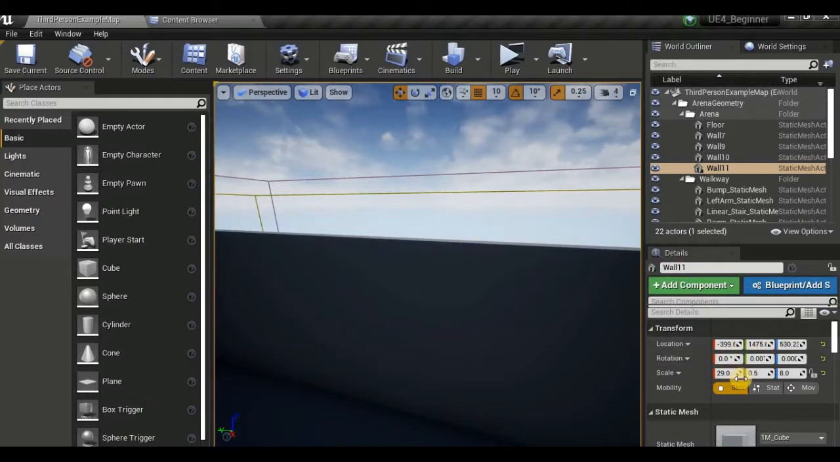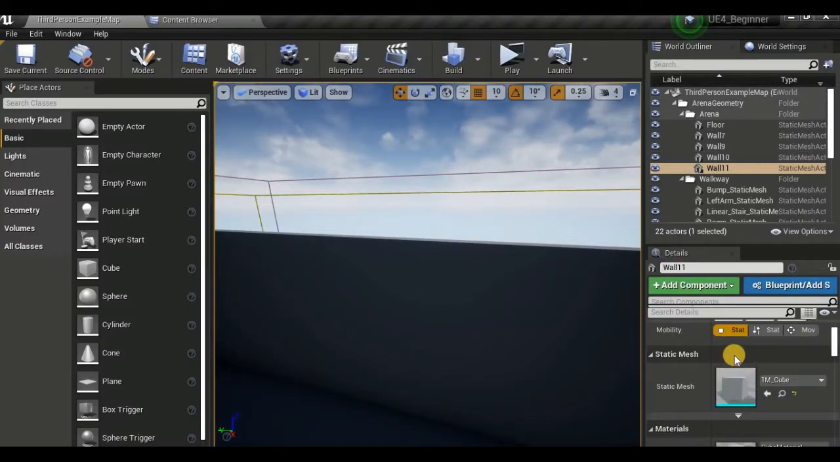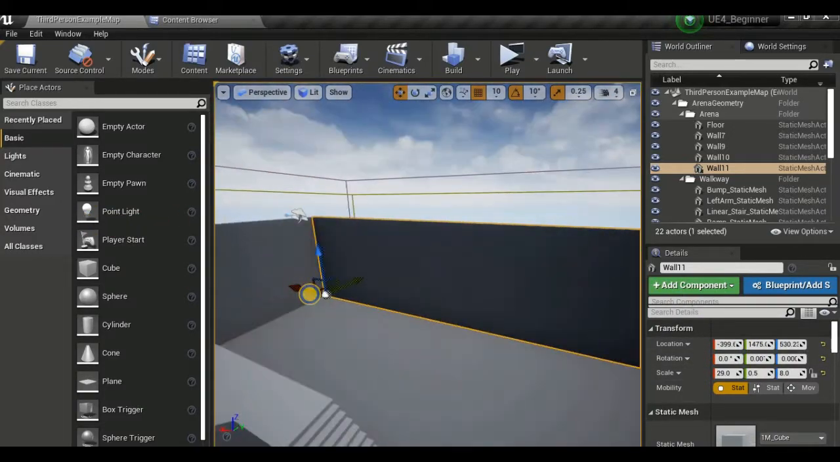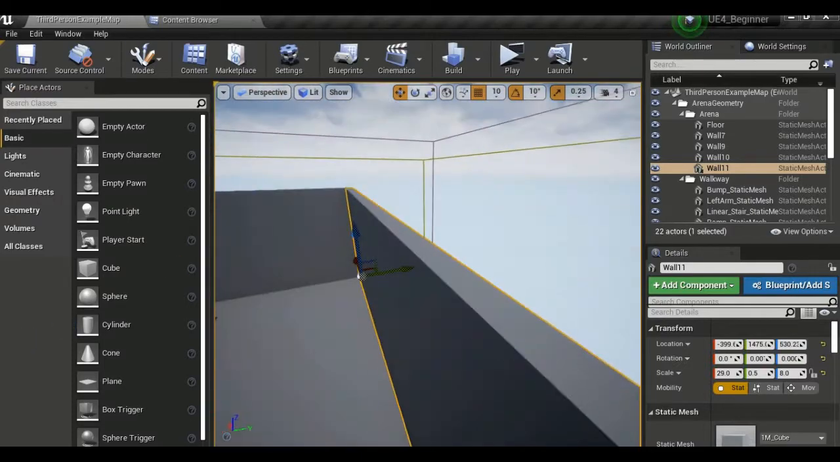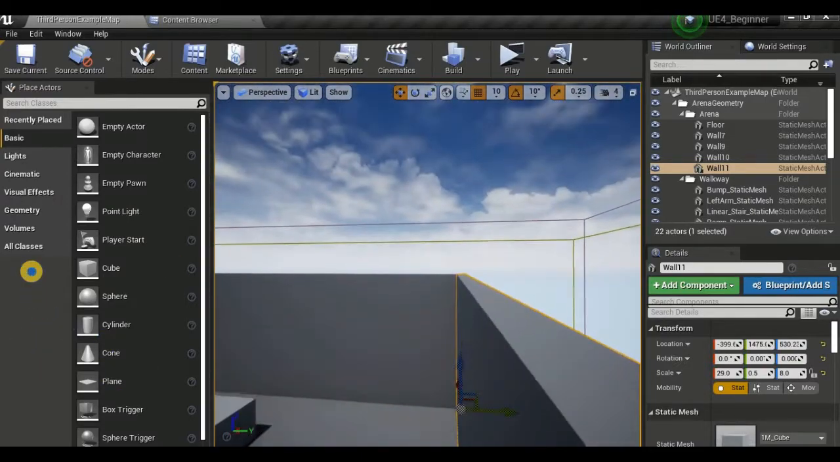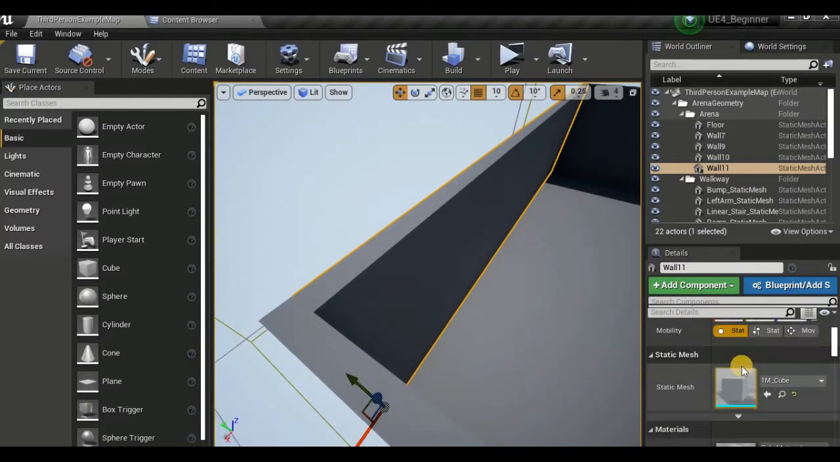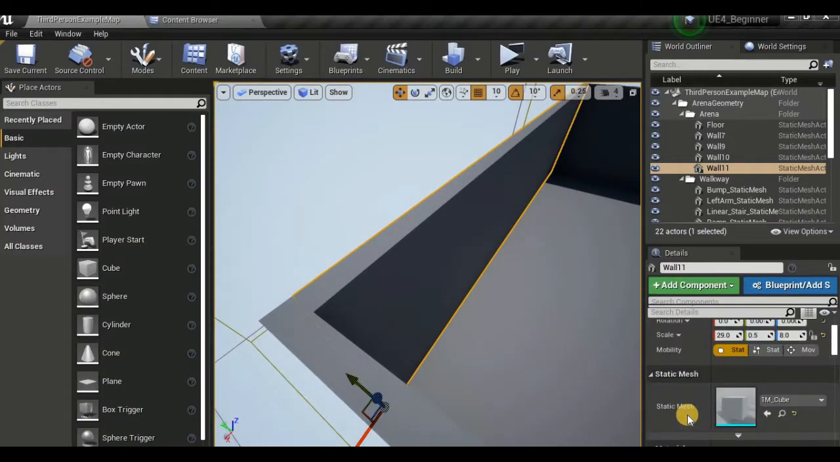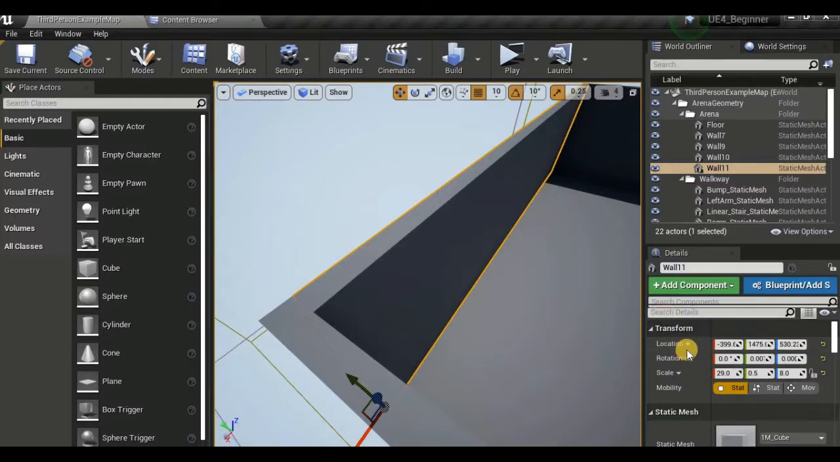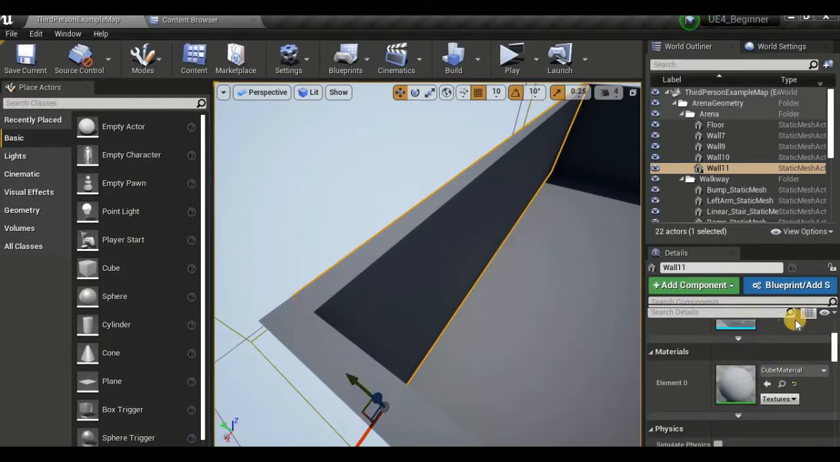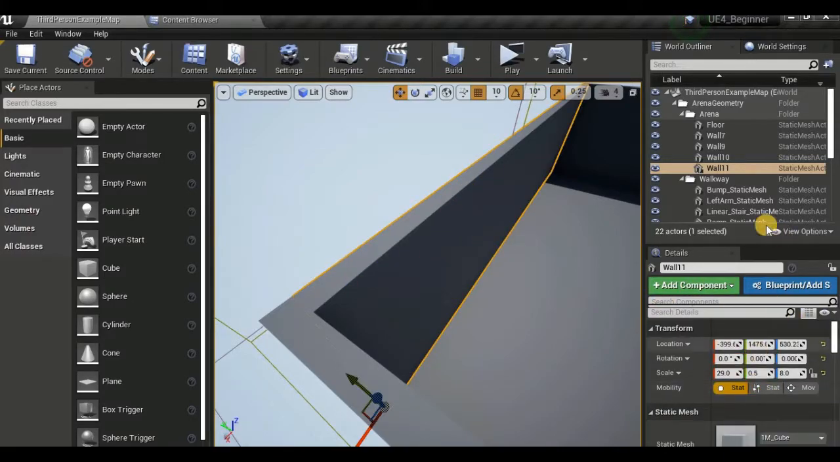And next you can see this details panel. So we can modify the actors in our level using this details panel. So if you change something from this details panel, it would be applied to the object that is selected in your viewport.